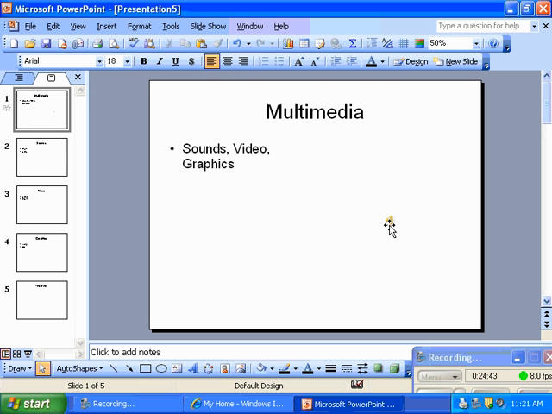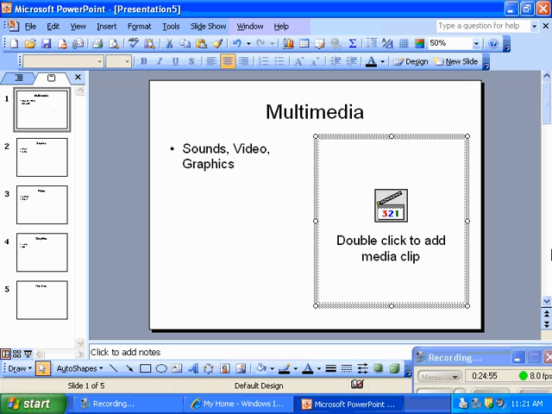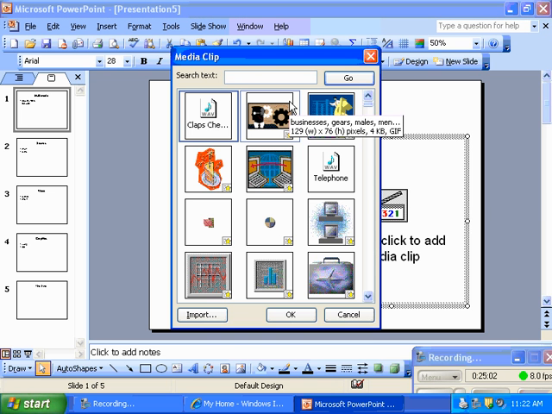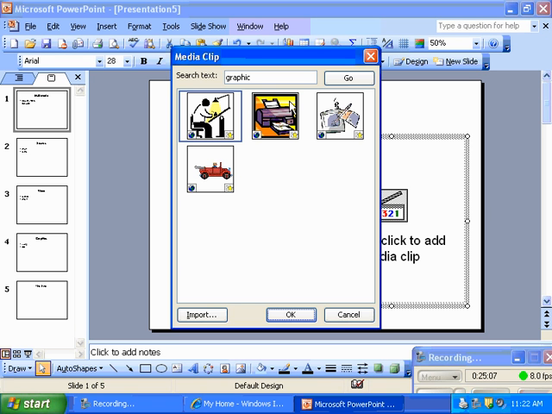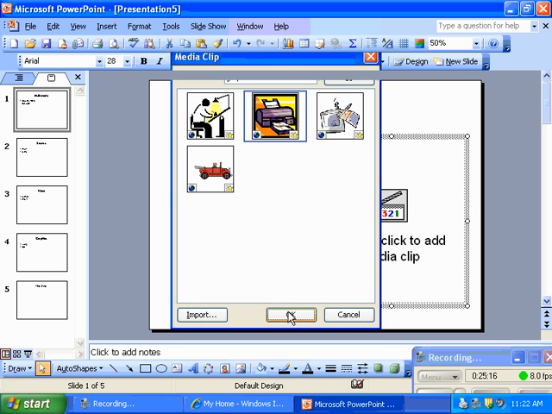A media clip is not just video. You like it? I don't like it. Go back to slide 1. Click on the cute little speaker. Hit delete. No worries. Can I put in another media clip? Double click to add media clip. This time, type graphic. These are different than clip art. Media clips are clip art that move. Click on the printer and hit OK.